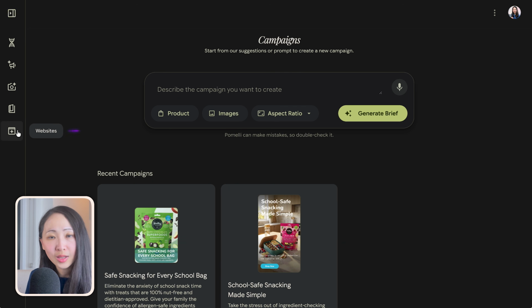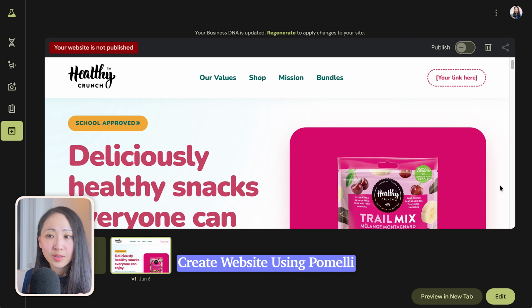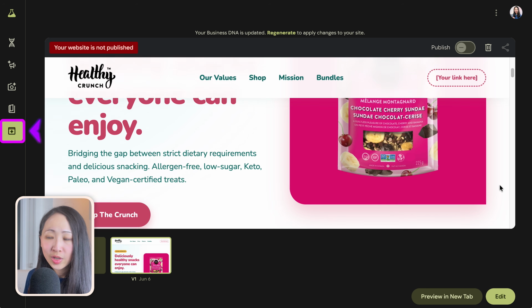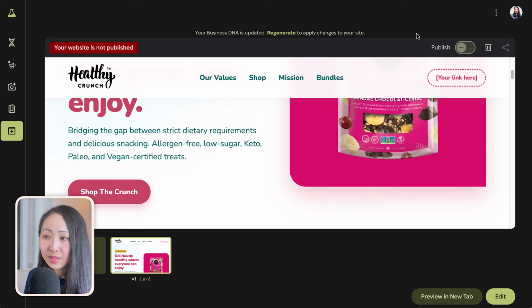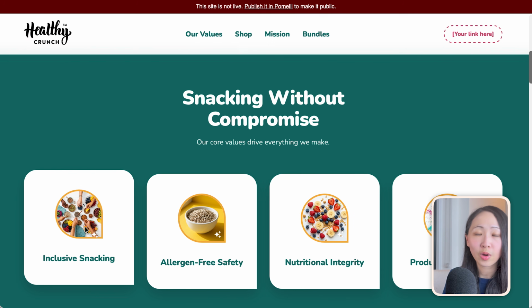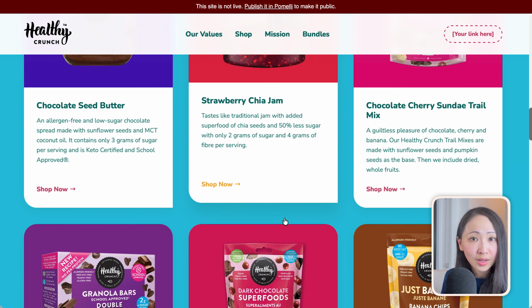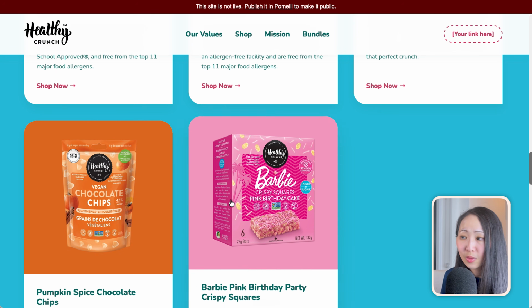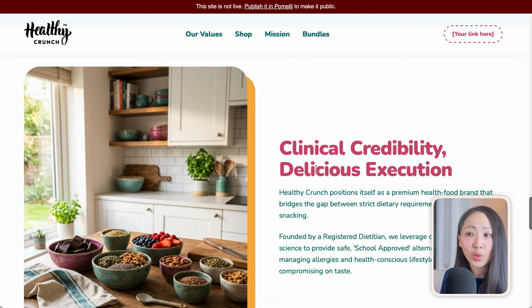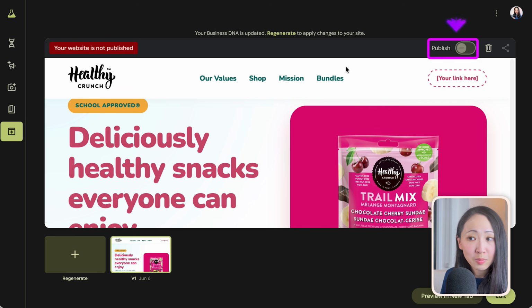Now, what's even more is you can create a website inside Pomelli. Just navigate to the website section, and here it will automatically generate a website version using all the brand context, brand book, DNA, and materials. Although it's not a sophisticated custom website, it is simple, functional, and useful for quickly testing a campaign idea. And you can just one click to publish it.